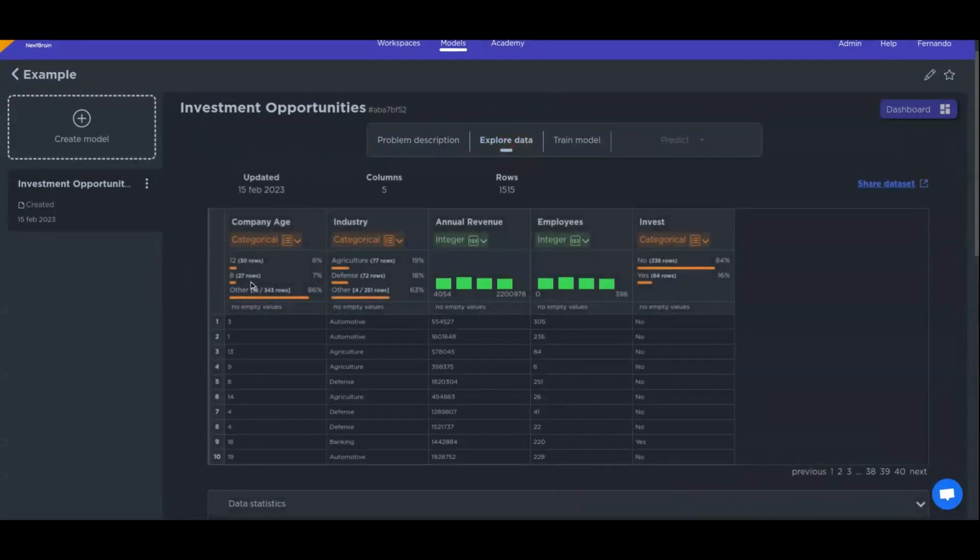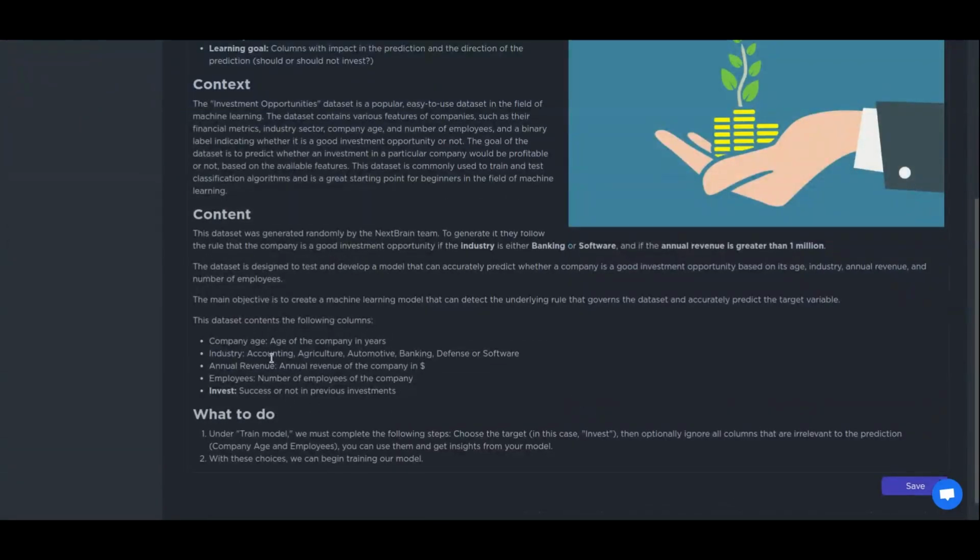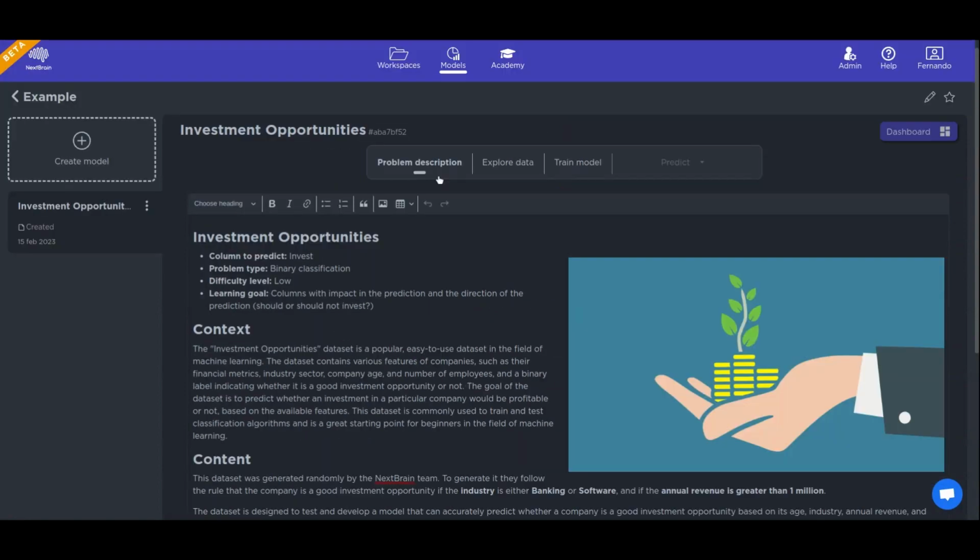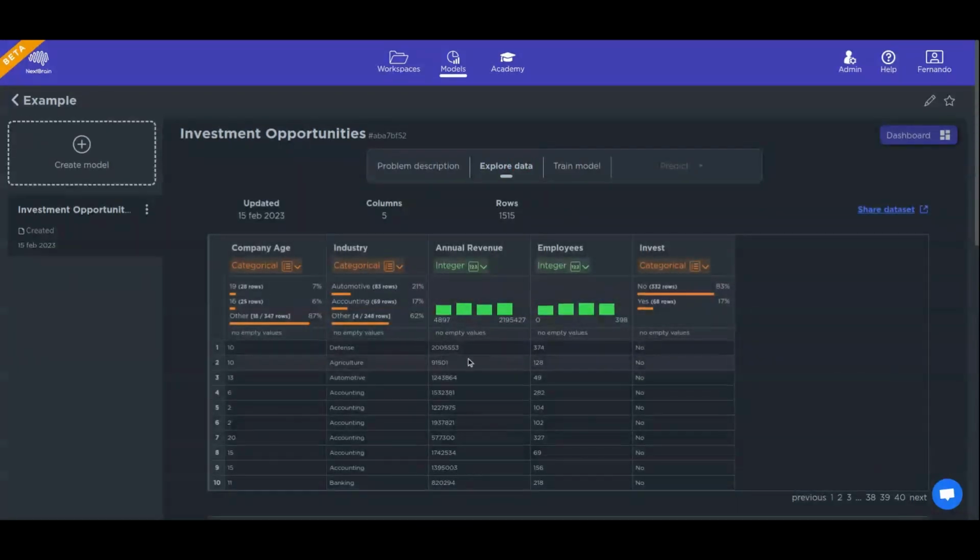So we have a company age with different values from 0 to 100. We have industry with random categorical values, 6 different values. All of them are accounting, agriculture, automotive, banking, defense, or software. And the annual revenue is a random value between 0 and 2 million, I think, or 3 million, something like that. And we also have the number of employees of the company with random values between 0 and 400.